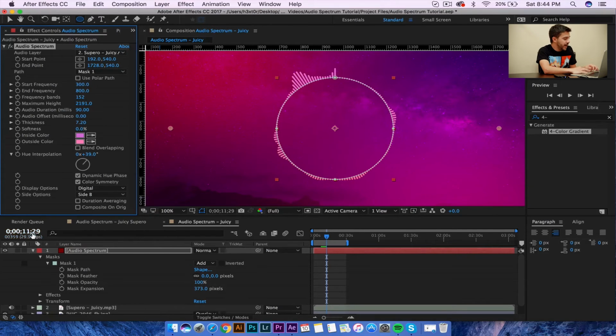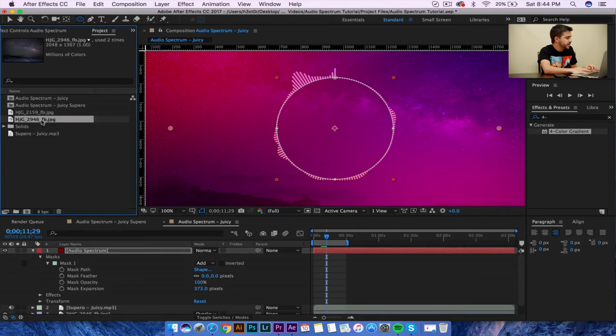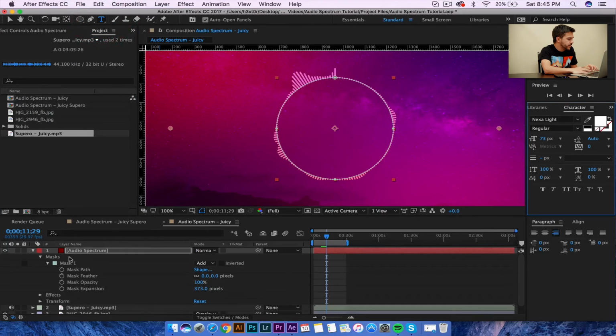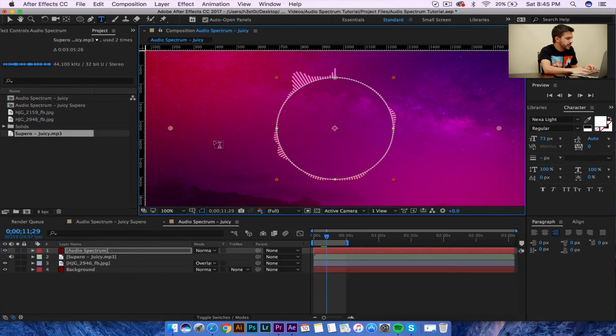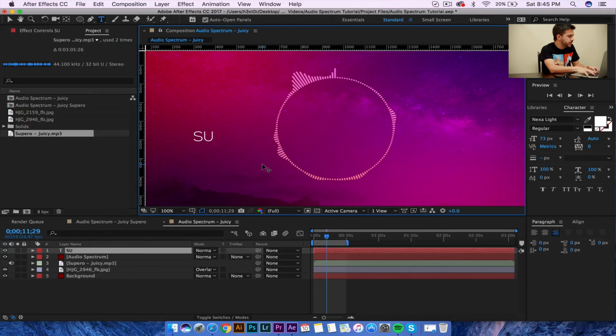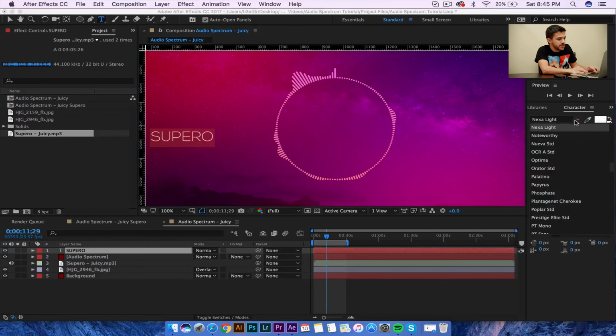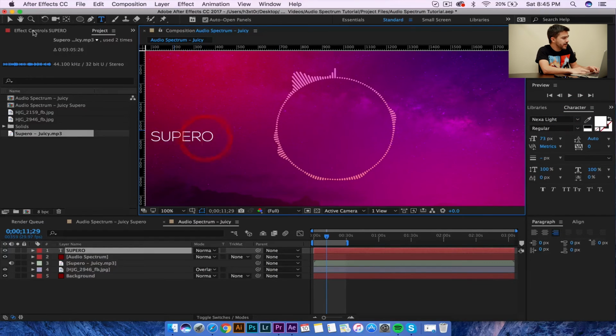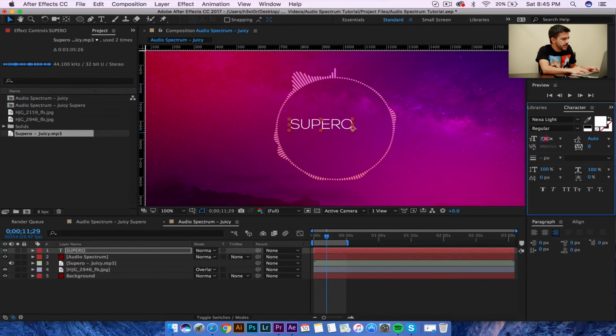Now, I'd like to add the name or the title inside here, which is going to be right here. So I'm going to go ahead and grab my type tool and just click anywhere. Supero. I already have the font selected, which is Nexa Light. That's the font that I currently like a lot, so I'm going to go ahead and use that. You're welcome to use whatever it is that you want. And I'll go ahead and make this a little bit bigger right there and add it right to the center.